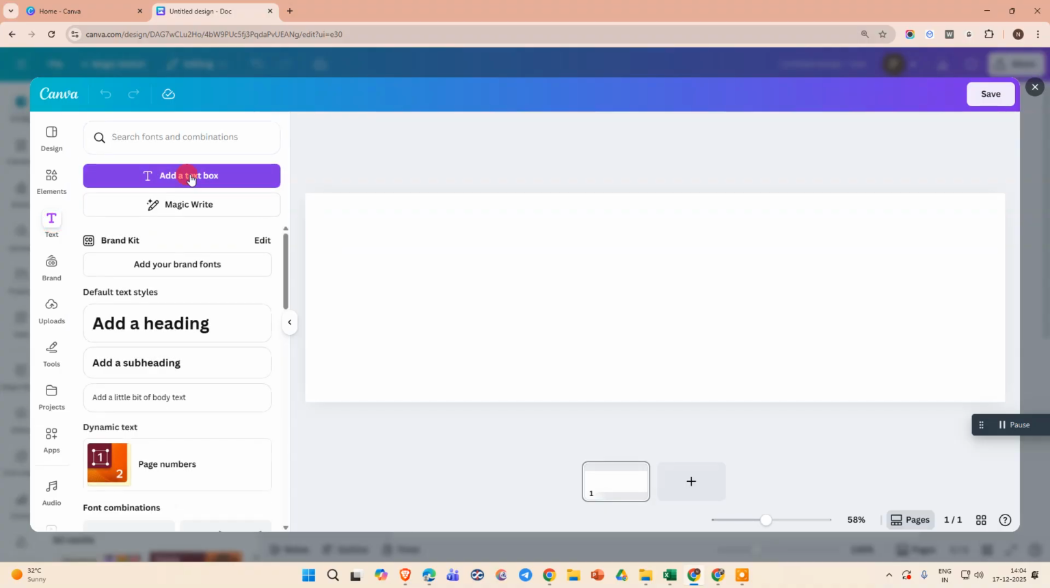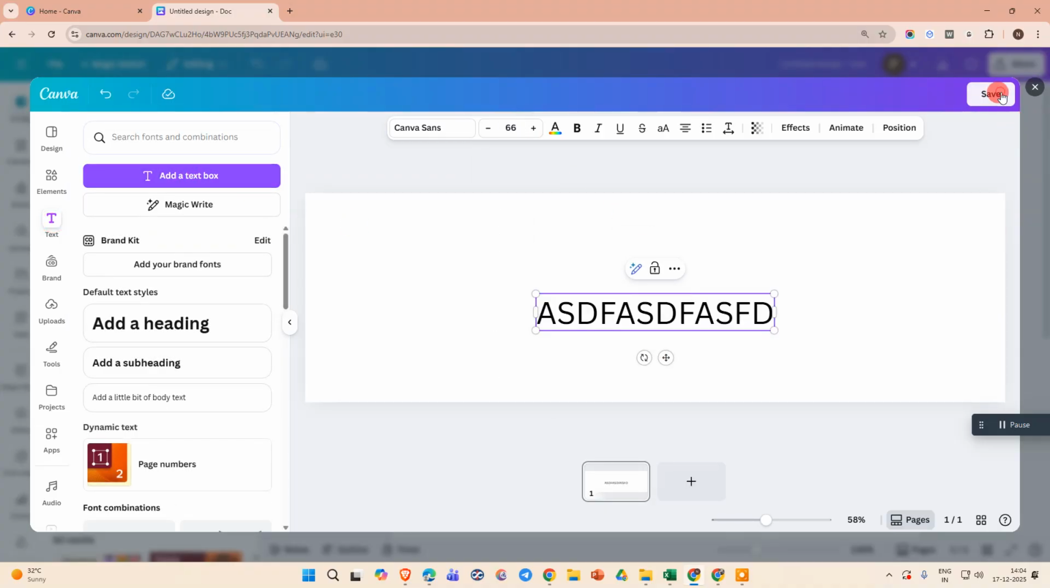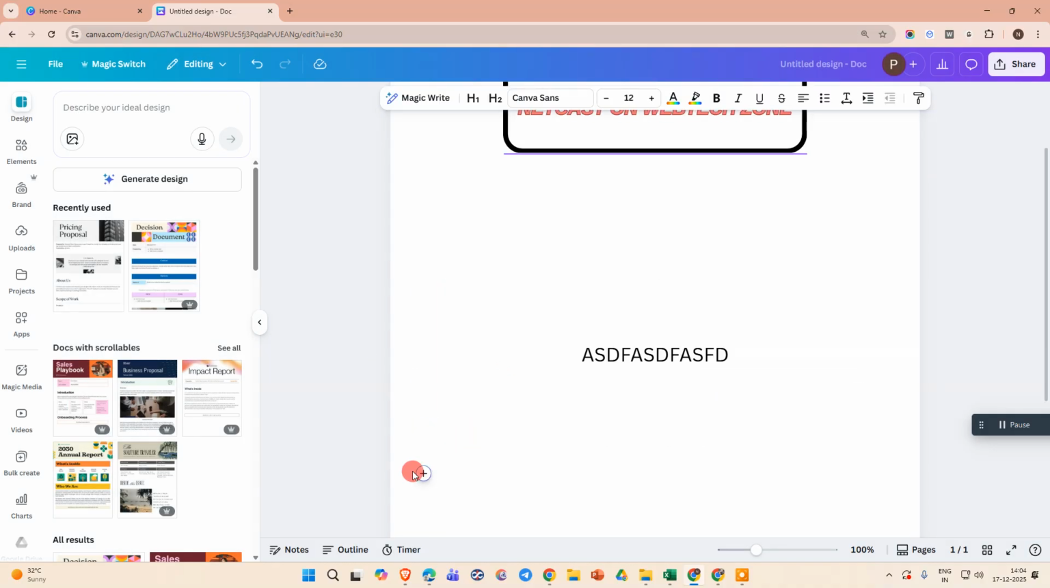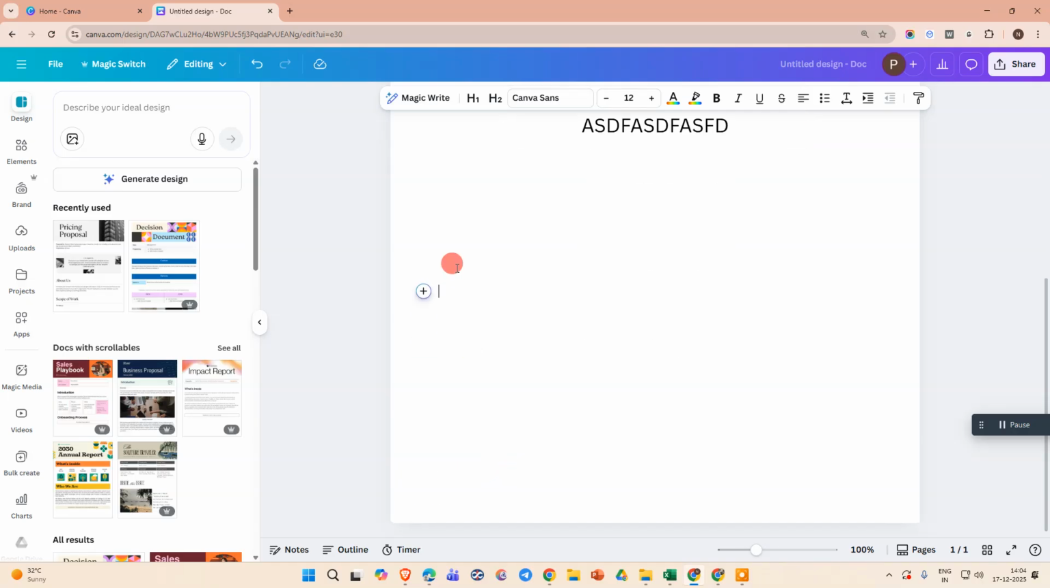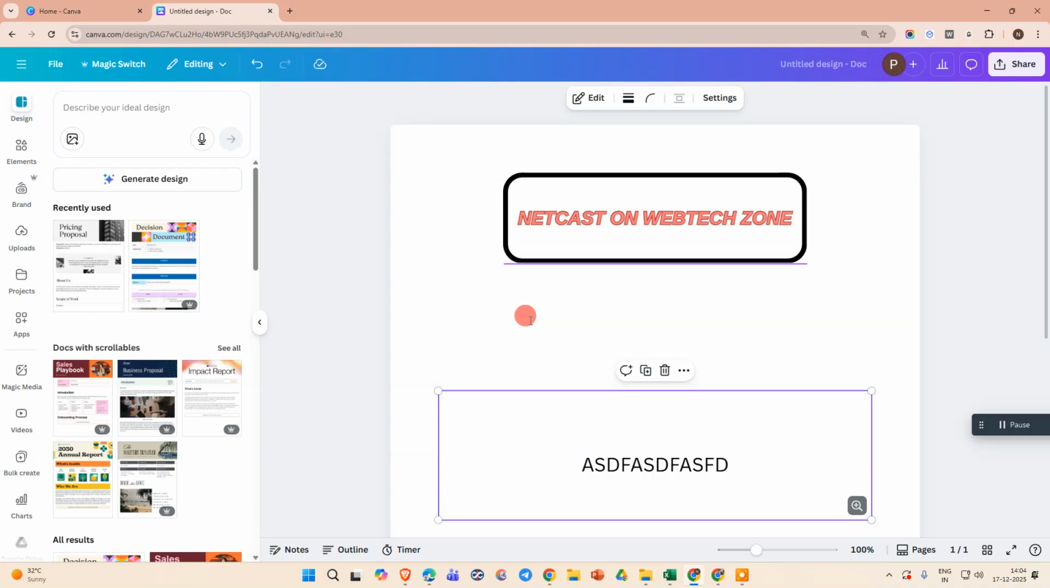Design, save. So basically you have to keep this cursor in the place where you want to insert that text box. Okay, so that is how you can insert the text box in Canva Docs.